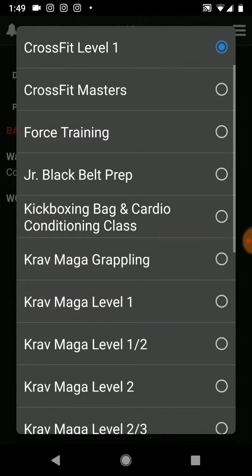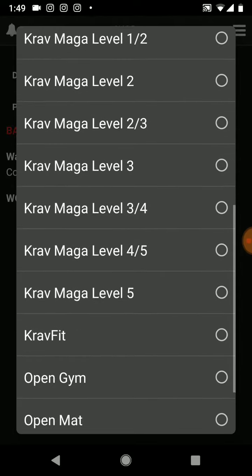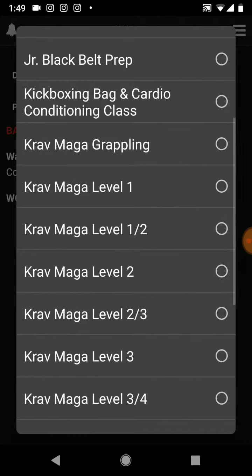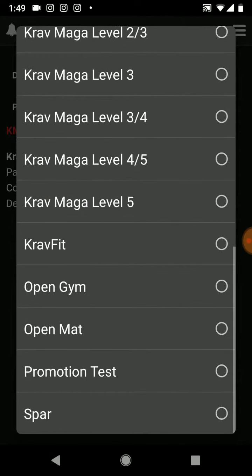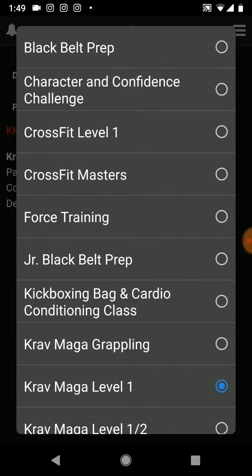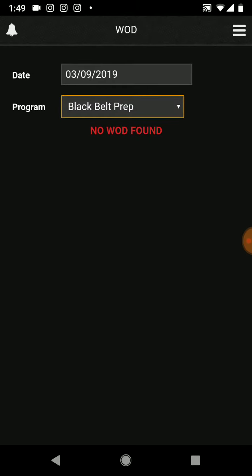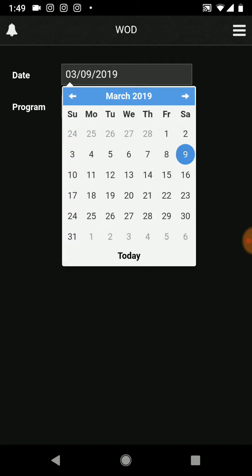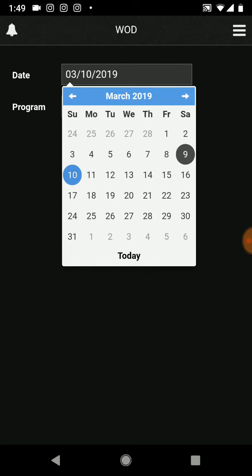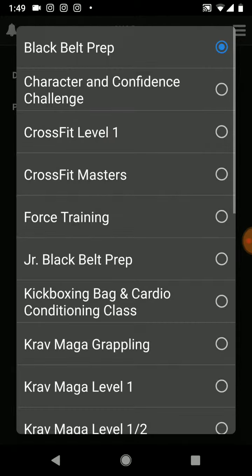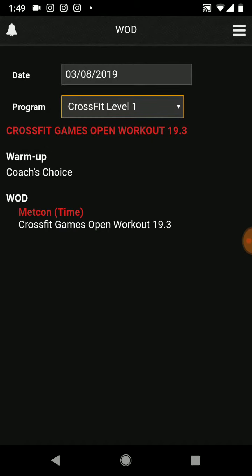Now, if I want to see what the workout of the day is for Krav Maga Level 1, I hit the program button and change it to Krav Maga Level 1. If I wanted to see what it was for Black Belt Prep, I would do Black Belt Prep. Now, since there is no Black Belt Prep class today, it says no WOD found. If I want to see the WOD for tomorrow, I can try, but the WODs aren't released until 6 p.m., so it's not going to show me tomorrow's. And if I want to see yesterday's, I can also see yesterday's.